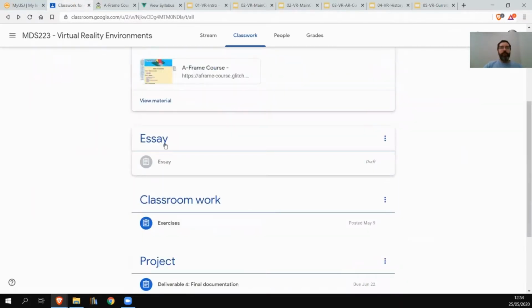Then I have a topic here for the essay. It's empty for now, but I'll put inside this topic a link to the template, and I'll still have to figure out how to do this. I'll also put here which movie you should watch and analyze for the essay.